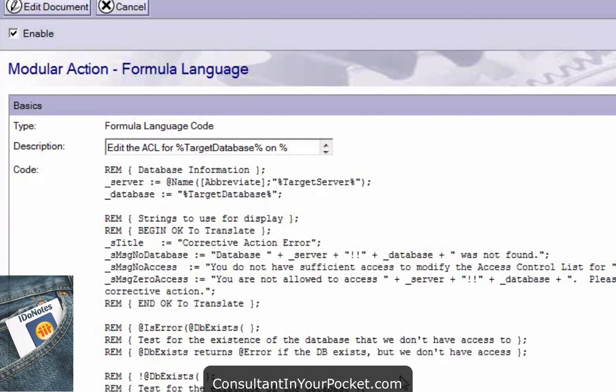There's code. So it's formula language code that actually then goes in and edits the ACL for the target database on that particular server. That's what this code does. So what I could do is use that text and use this solution code, put it together when that error shows up, and give you guys a solution right off of it. That's how easy this is to put together.